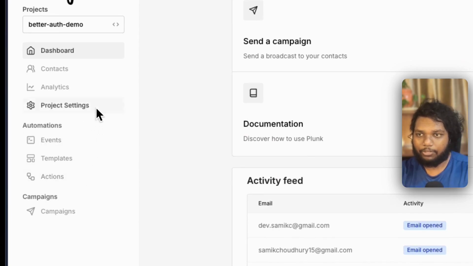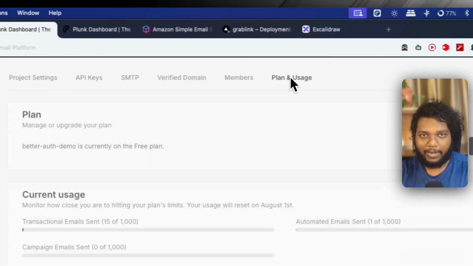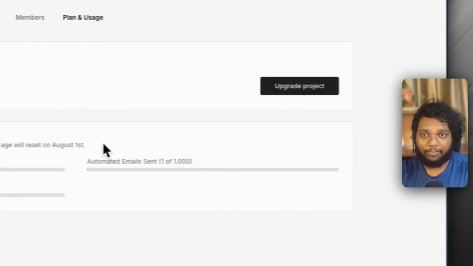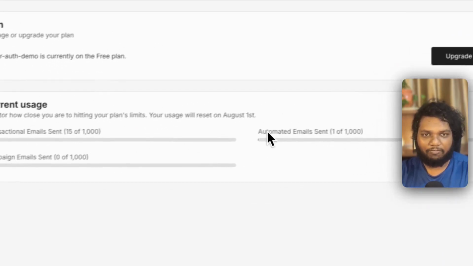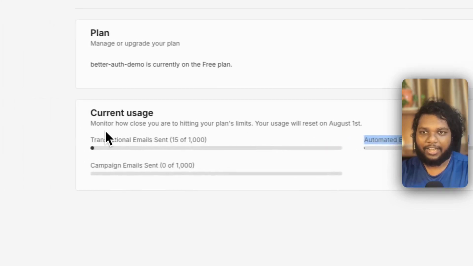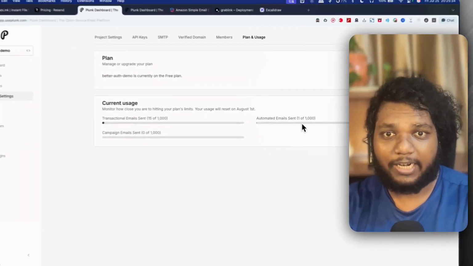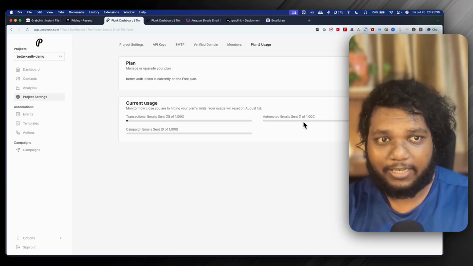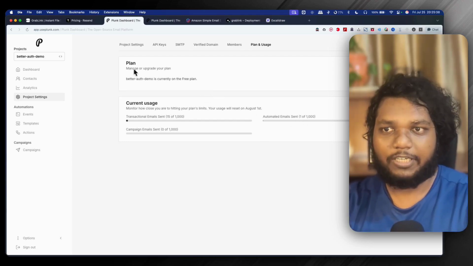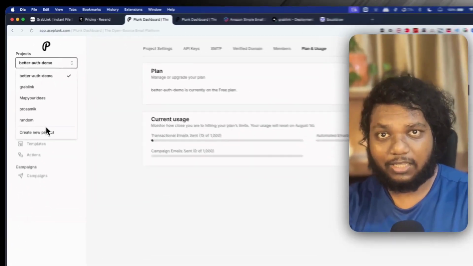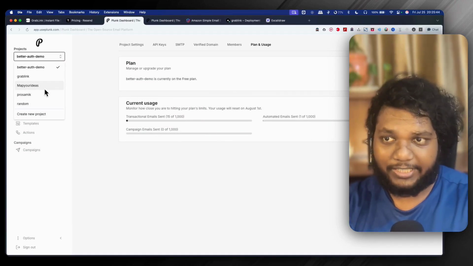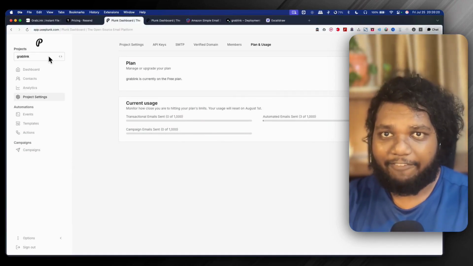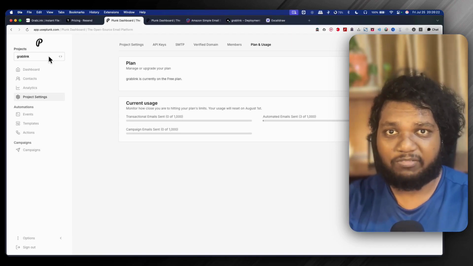So if I go to the project settings and go to the plan and usage, you can see right now I have used 15 transactional emails, 0 campaign emails and 1 automated email. You can see that I have used around 16 emails right now, and it renews every month and is free for each project. So for each project, I am allotted 3000 emails per month, with 1000 categorized into different sections.